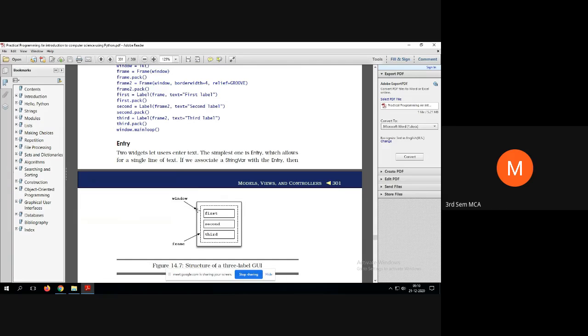Students, you can see here this is the border for each label. For each label we have a border. That's why each has been covered with a rectangular box, which is nothing but the border. So that is width is equal to 4.